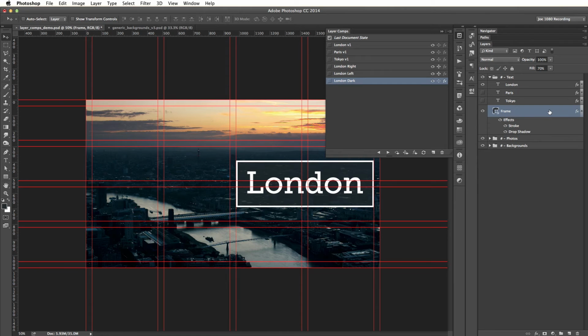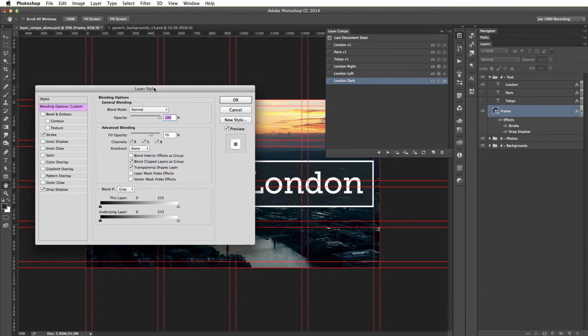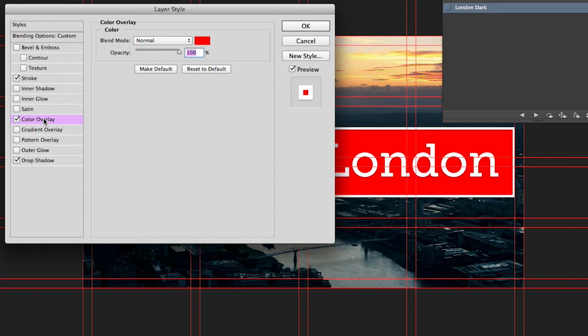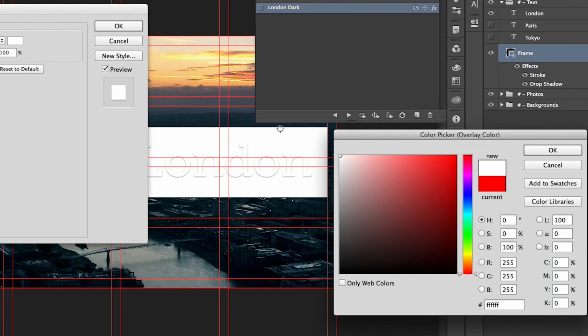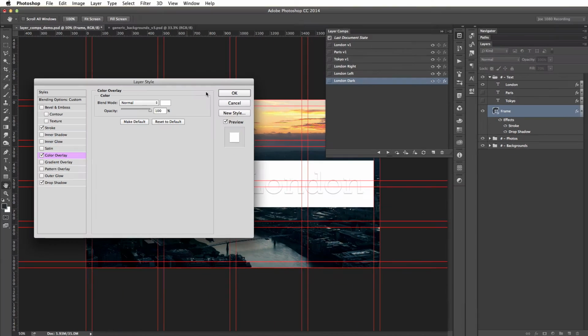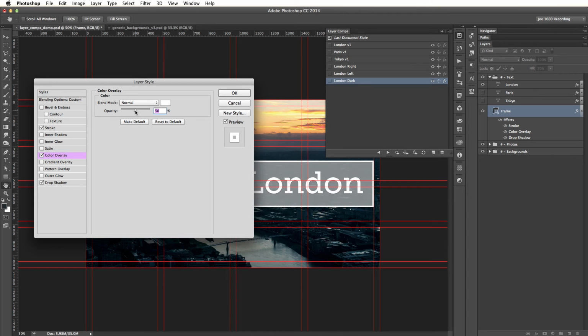So what I'm going to do now is add a color overlay. So if I double click into my layer styles, let's just move that out of the way. Open up color overlay. Select a color, and I'd like a white. Okay, I'll go over here, click OK, drop the opacity down to about 50%.